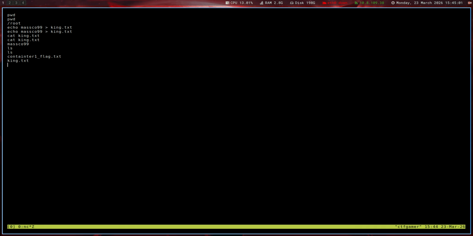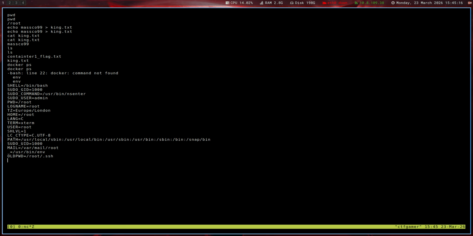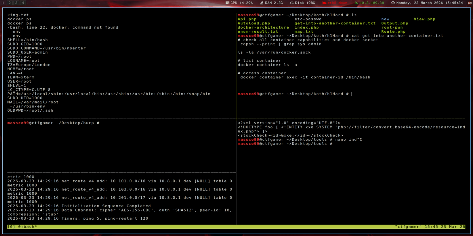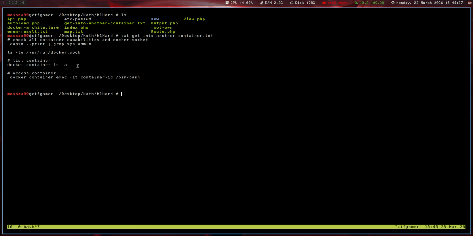So we can say docker ps. Oh, docker not found. Docker not found. Oh man, why is this one? Oh, /usr/bin/env, you are Brandon. Okay, so I have looked at this before, so I can simply check how to access the Docker. So you can search how to get the Docker container.